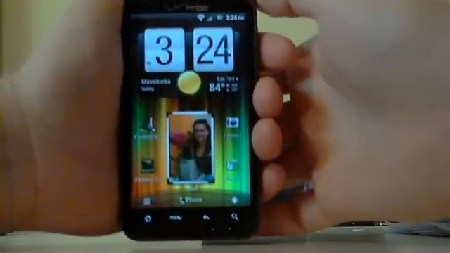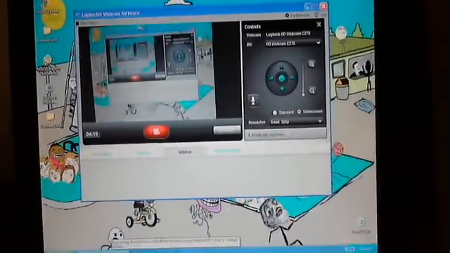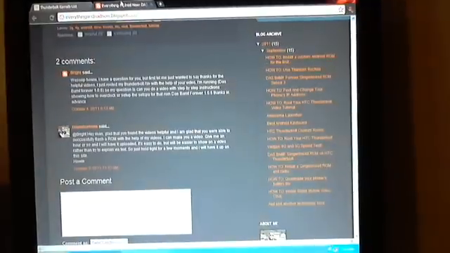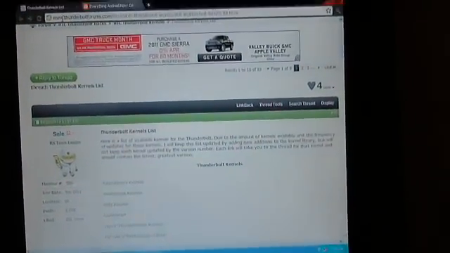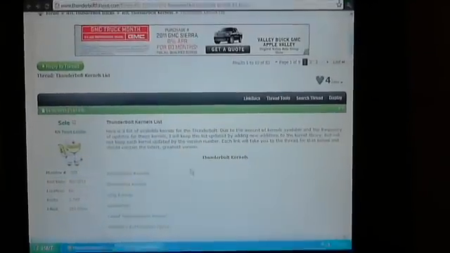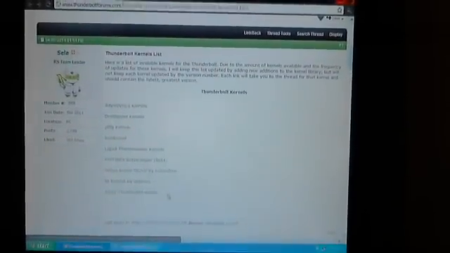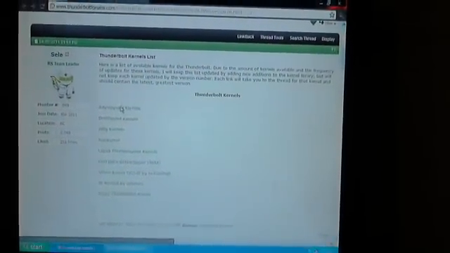Since Bright asked me about this video, I'll show you the one for the Thunderbolt, and I'll put it in the description. Basically, it's called Thunderbolt Kernels List, and it's just a thread from thunderboltforums.com. You go to it, and it has all these different kernels, and you can download them and flash them to your phone. If you don't know how to do that, it's not very hard.